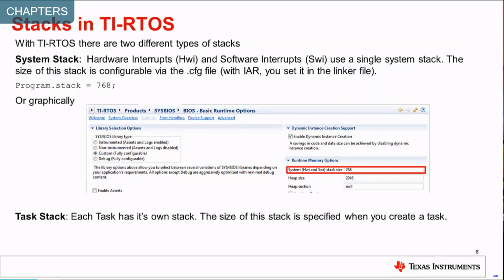With RTOS, there are two types of stacks. The first is the system stack. All hardware and software interrupts share this stack. The size of the stack is determined by the program stack value in the RTOS configuration file. Each task has its own stack. This is needed since tasks do not run to completion like an interrupt does. Instead, they are generally in a big while loop, either running or blocked waiting for input or a resource. The size of the task stack is specified when the task is created.